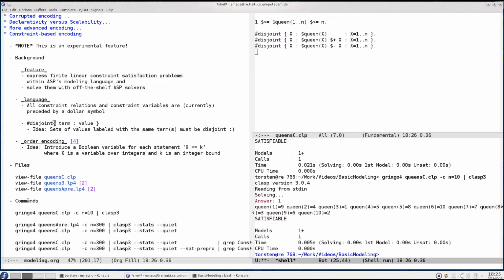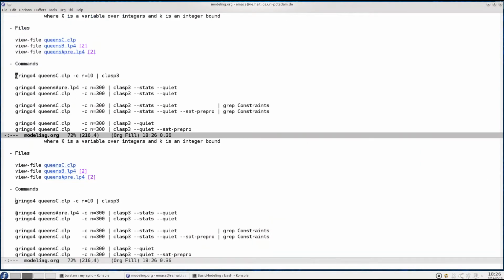Now let's examine the impact of this in terms of performance as well as in terms of constraints that are induced in the ASP solver.